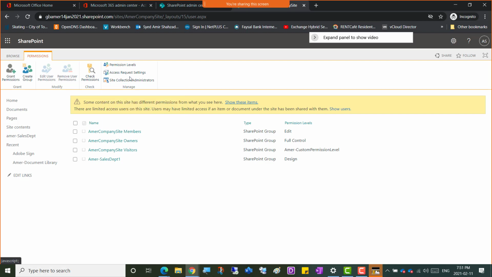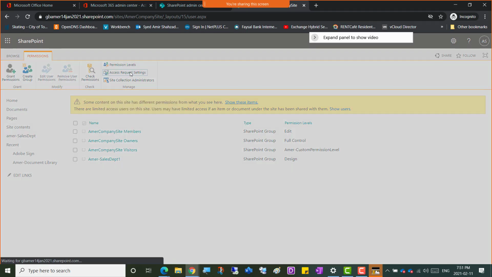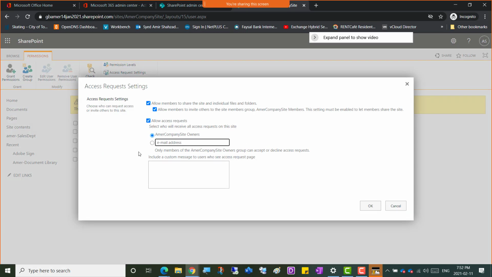Okay, so then there is access request settings here, so let's click that. Not a lot of options here, but choose who can request access to or invite others to this site. Who can request access for him or herself or invite others to this site. Allow members to share the site and individual files and folders. Allow members to invite others to the site members group, your first name company site members.